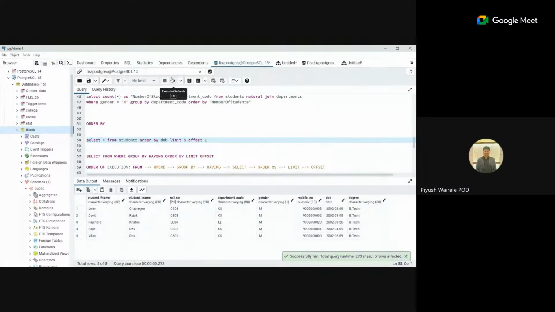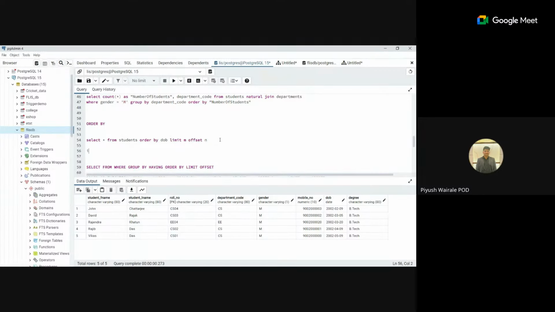You can see Robert is not there. We got the next 5 rows. So offset n, and here limit m. So m is the number of rows from the top. That will give me the number of rows in the output, m number of rows. Offset n means it will skip n number of rows from the top and give us m number of rows after skipping n, right? M minus n number of rows?